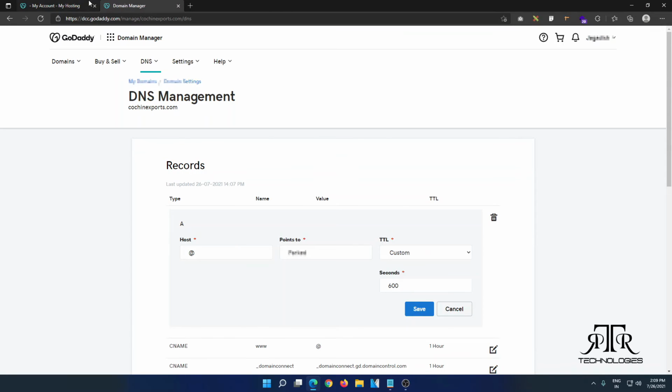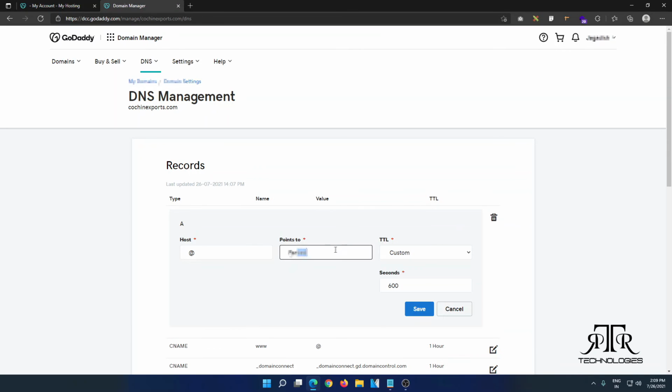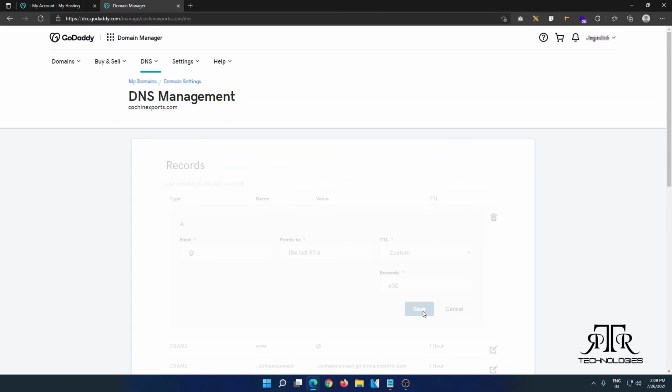Click on the pencil icon near the record and you can modify an existing record. Continue replacing these records. The delete button can delete the particular DNS record. Do note that the DNS changes will take up to 24 hours to take effect.